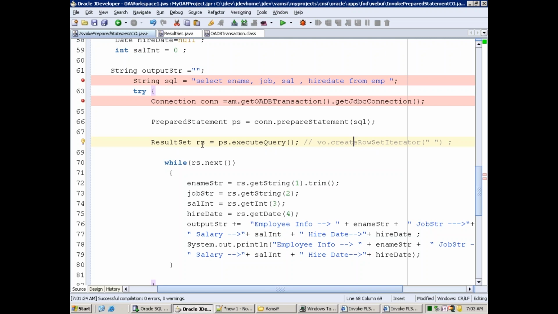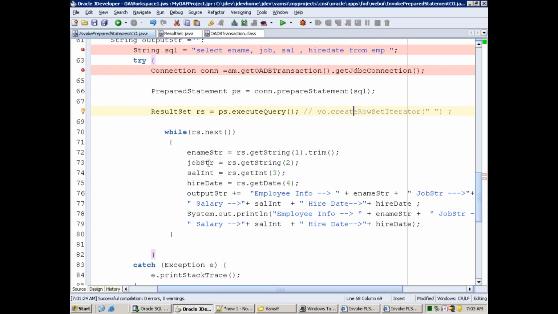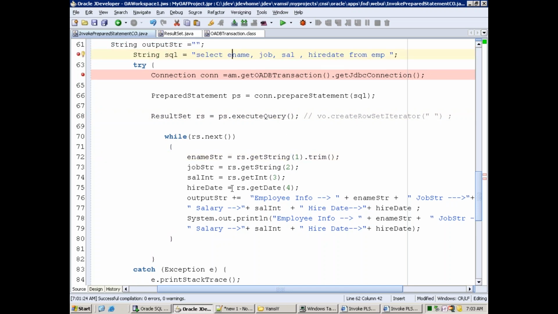So here you'll have the data in the result set. We just need to iterate the result set now. While rs.next, that's it. So get the value. Now here we just need to mention the parameter sequence starting with 1. So here I mentioned 1 for EMP name, salary, job, then name, job, salary, and hire rate.